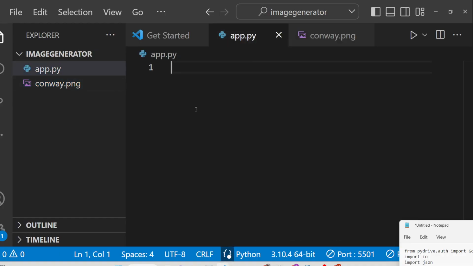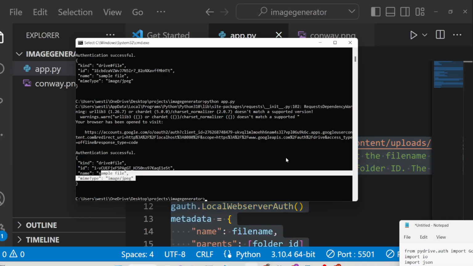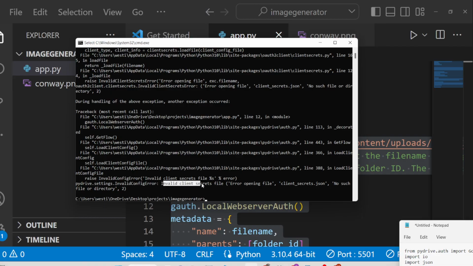Now if you don't provide this file here, and if you just execute this application, you will get an error something like this, that invalid client secret file. So you need to create this file. The naming should be exactly the same, which is client_secrets. So the name should be the same like this.